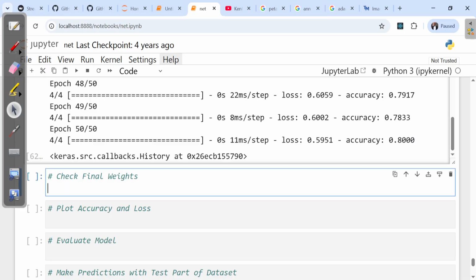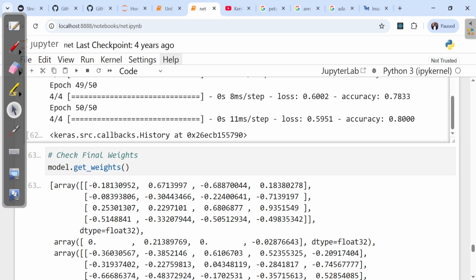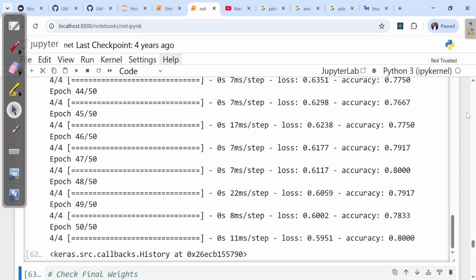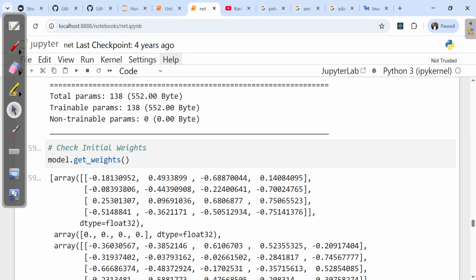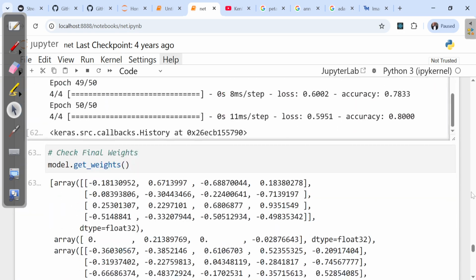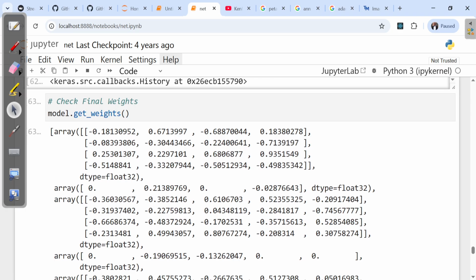So over here, I can check the final weight. I can do model.get_weights over here. So when I do model.get_weights, I'm getting this. Now, this is the final weight. Remember, initially we checked the weights before, the first randomly generated one. Over here, we are seeing a negative 0.181. When the weight was first generated, this was the initial weight, we got a negative 0.181. And we are still getting, for the first one, negative 0.181.